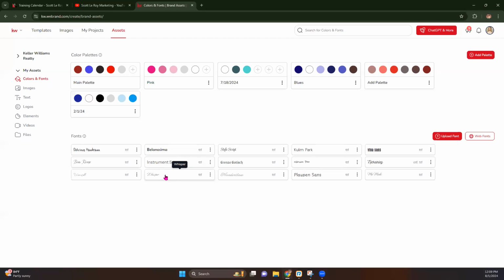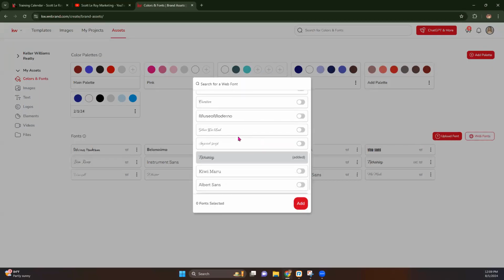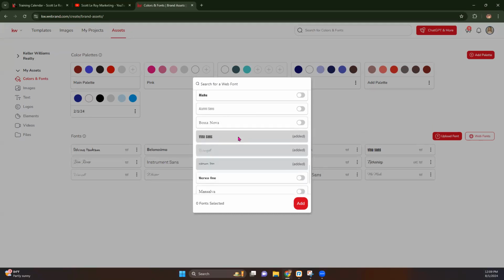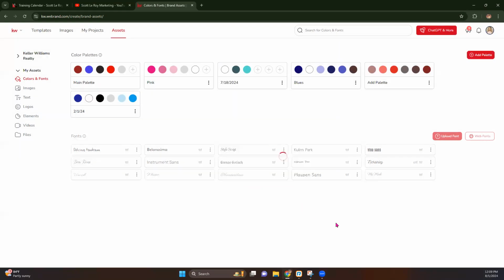You can also pull in your own fonts. So if you're using a font on a regular basis, you can either upload one or you can just find one by hitting the web fonts and it will give you a bunch of different fonts that you can choose from. We'll just come in here and pick one today. I'll just go with this one here. And then once that refreshes, it will go ahead and add that right into here. So it's the first one.